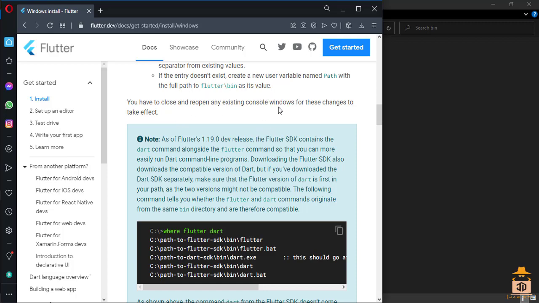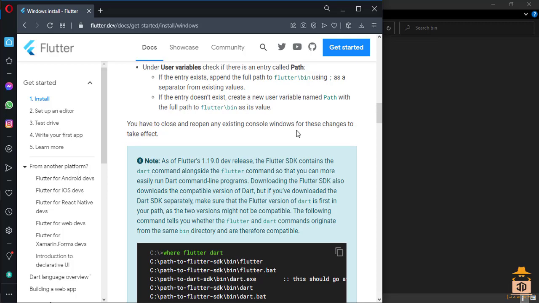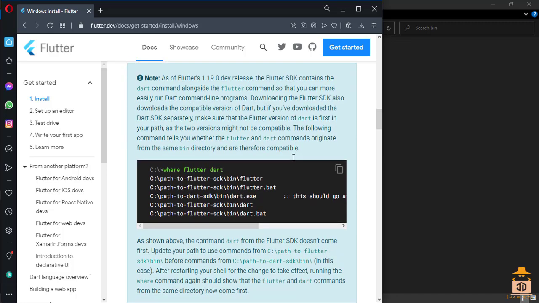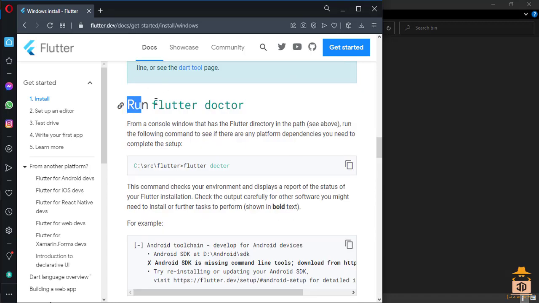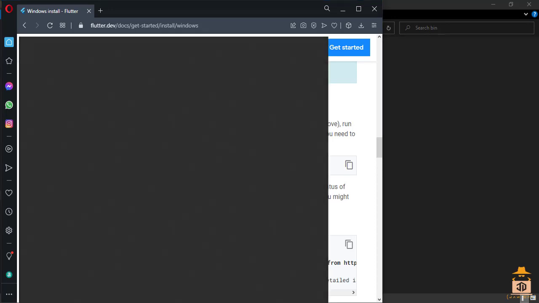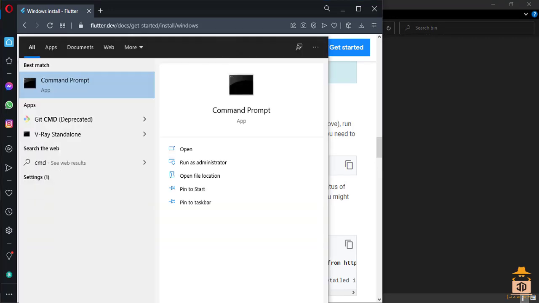You have to close and reopen any existing console windows for these changes to apply. Then you can ignore the other things, and what you need to do is run flutter doctor from a console. Run the following command to see if there are any dependencies you need to complete the setup.